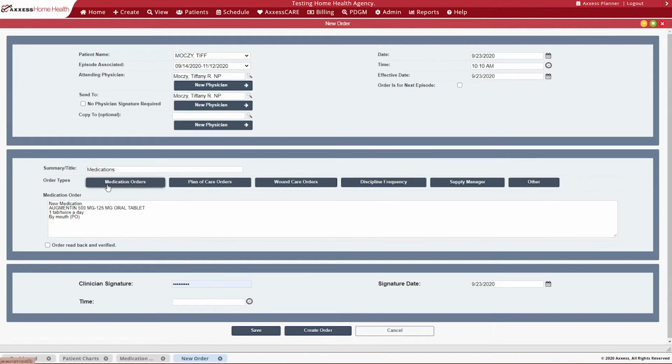You can choose different order types between medication orders, plan of care orders, wound care orders, discipline frequency, supply manager, and other. Other, just take note, this is kind of like a narrative or free text option. I don't have to choose any of these at this point because my medication has already free flowed over here. So you're never going to have to retype it or duplicate that documentation. It's already going to pull over because I had check marked that box when I was adding that med.